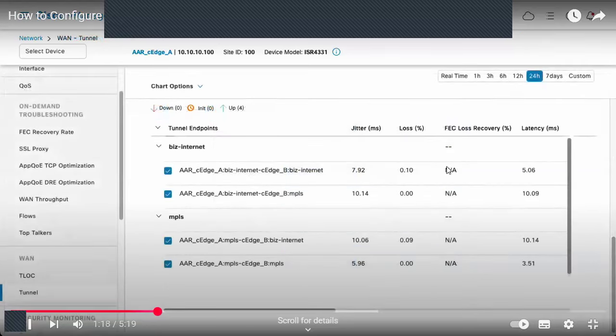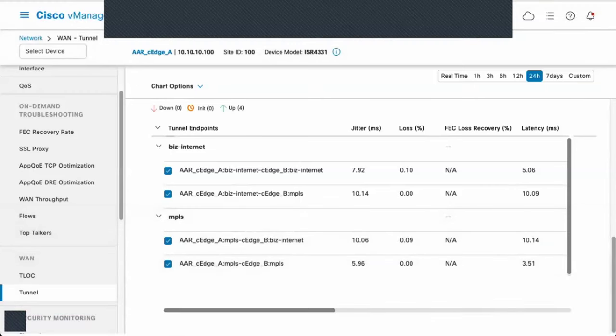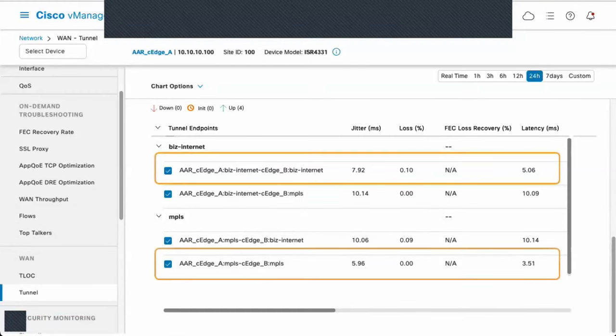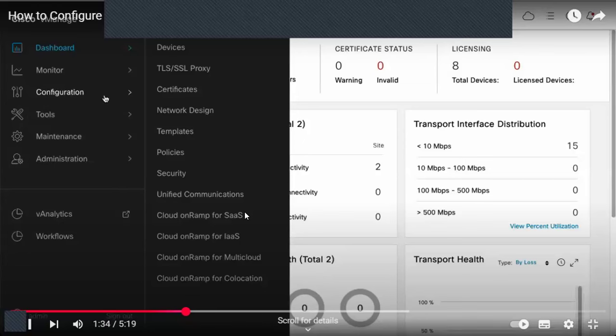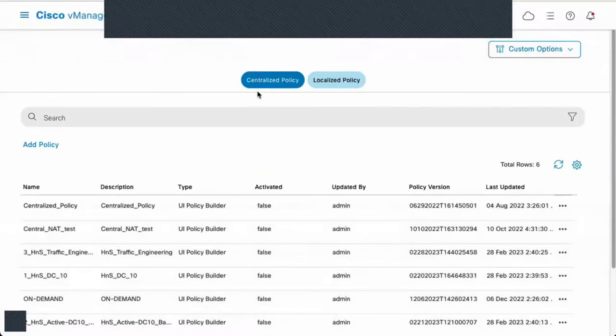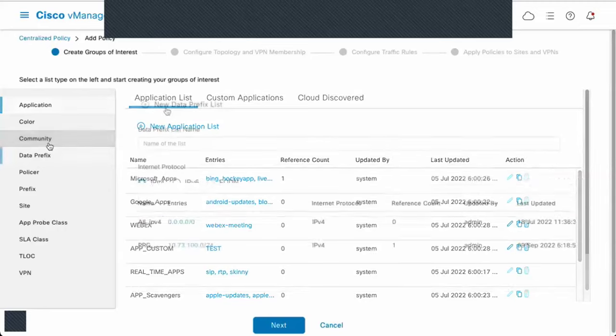Check the loss, jitter, and latency between the 2 edge devices on the Monitor, Network, Edge A tunnel menu. A tunnel between endpoints of the same color have better performance. Configure the policy in Configuration, Policies, Centralized Policy, Add Policy.